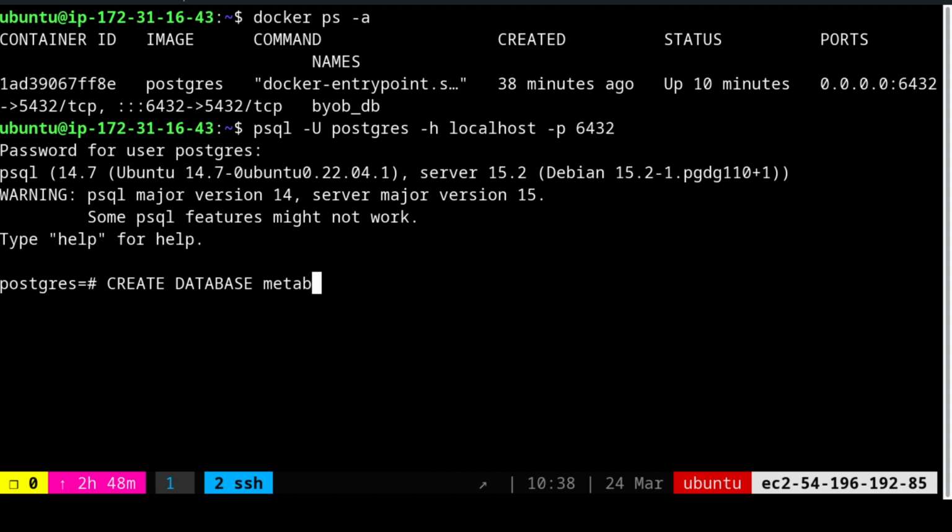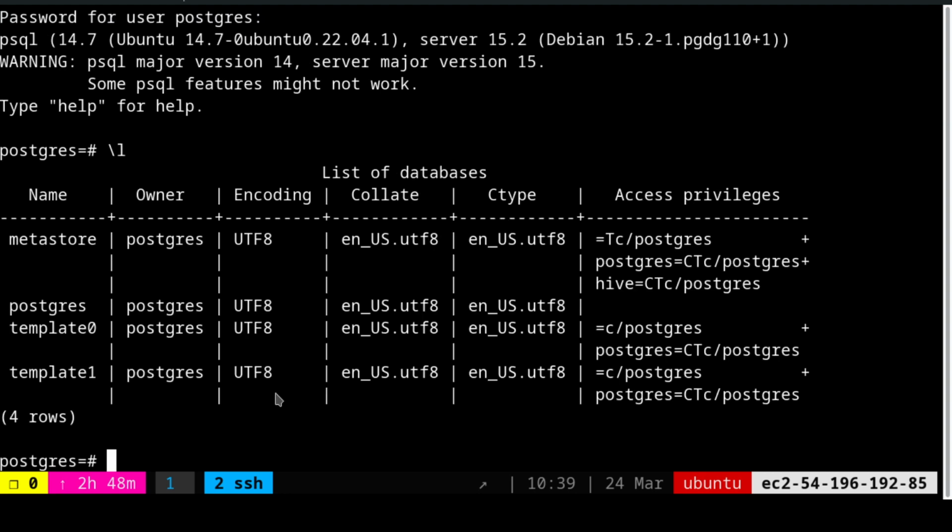Metastore. This is the catalog that I was talking about, that the big data cluster will connect to and query. If you execute this, the Metastore database will get created. Now to see whether the databases are created, you just say backslash l, and you will see that the Metastore has been created, but the owner is Postgres. We need to change this ownership to Hive.